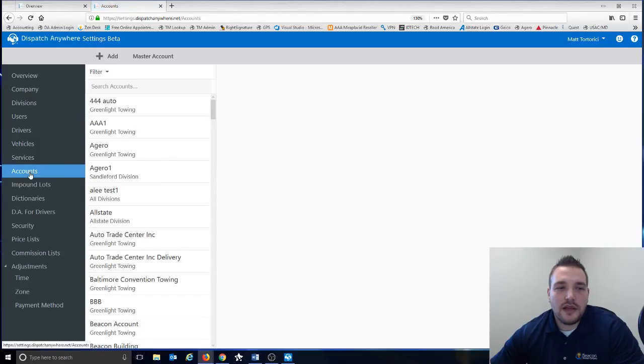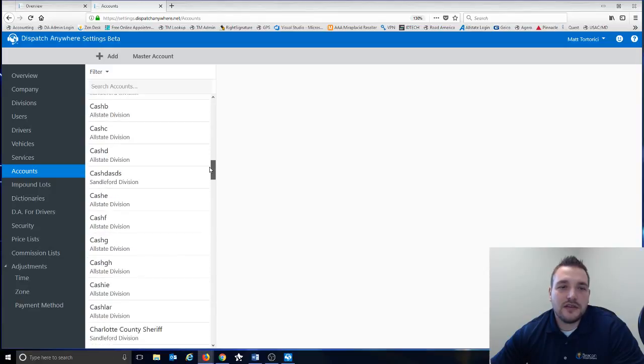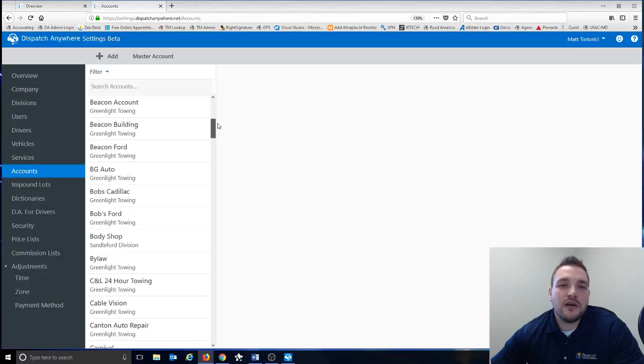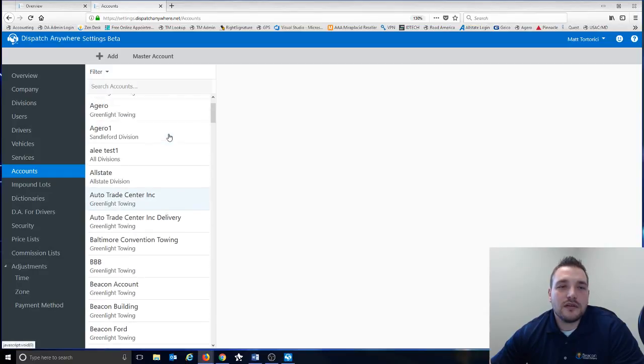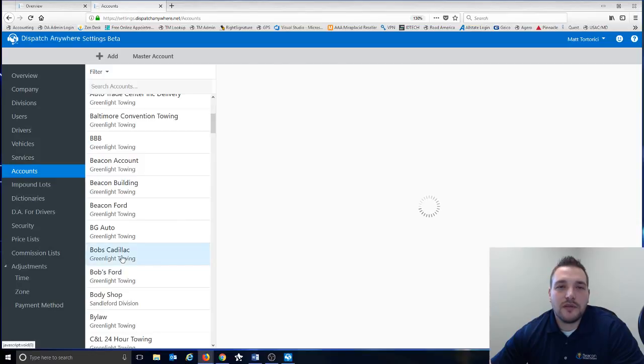So we'll go to accounts or customers. These are all the different customers or accounts that you would have. You may need to either add to this or create this list of different customers. You can see we have a bunch of them in here. We typically use this Bob's Cadillac account, so I'm going to use that one for our example today.